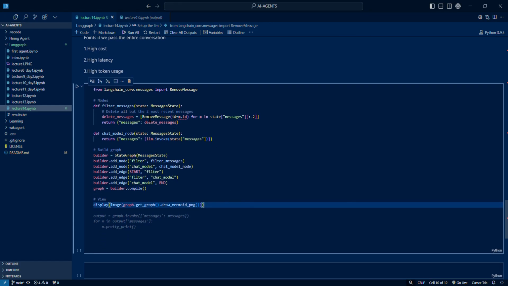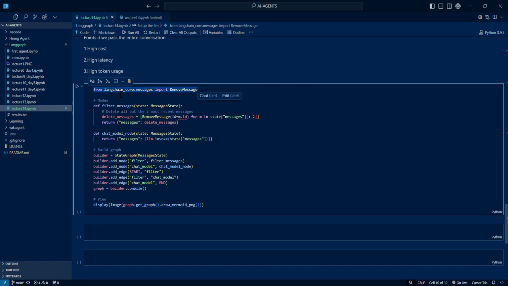So just try to see what they are saying. They are saying that you need to use this abstract functionality of remove message. Okay, now this is what they are talking about. So you're defining a node, filter messages, again state, message state. So we've been talking about state a lot, it's just an input schema.